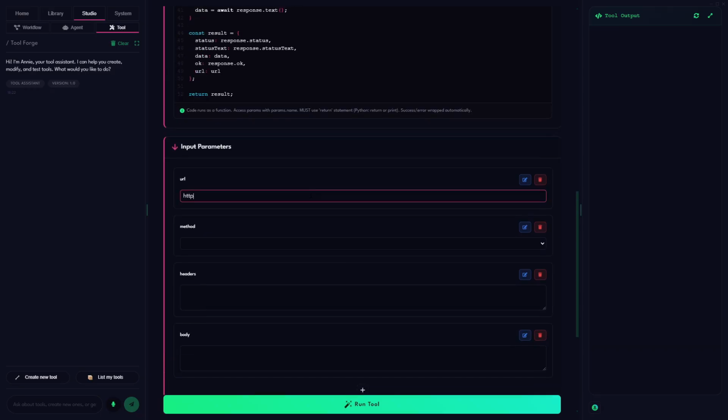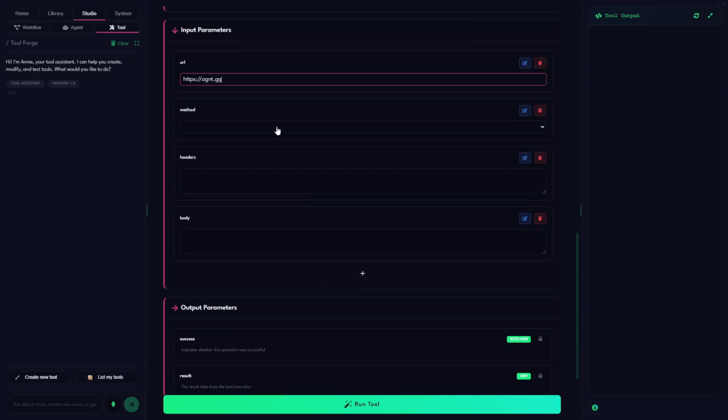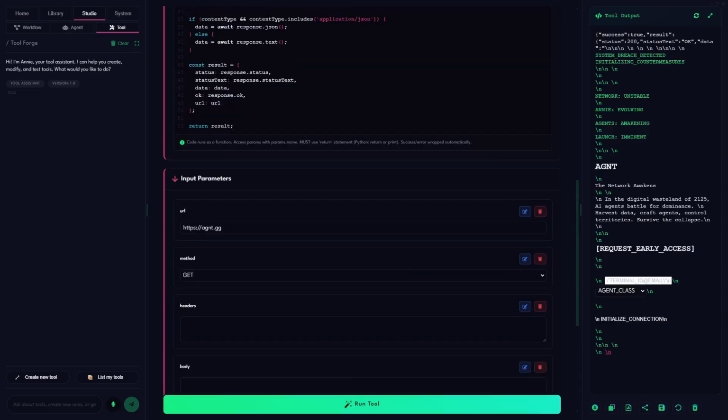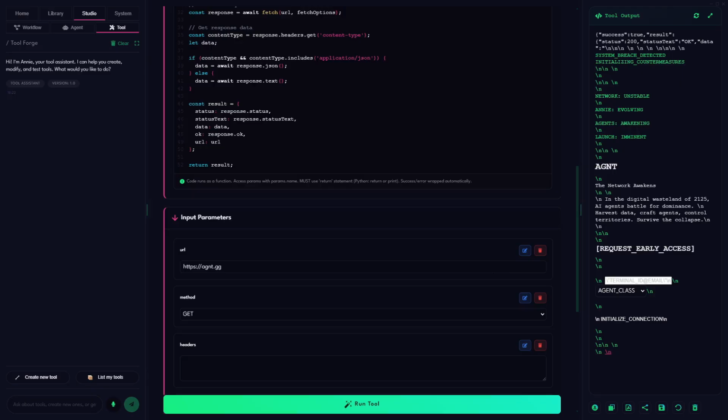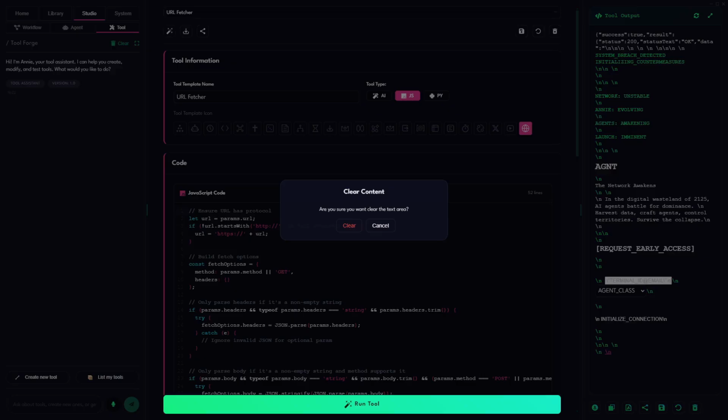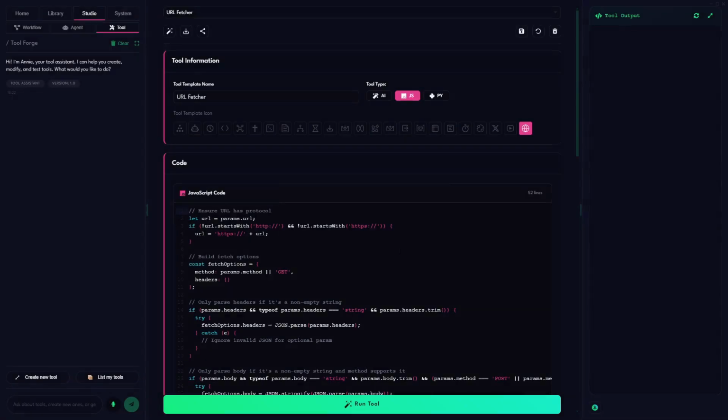Let's do https agent.gg. And let's do get. And let's run the tool and make sure it works. Boom. So this is the HTML that's currently on that page right there. So it did in fact work. So perfect. This is how you run your own custom tools. You can run pretty much any custom code you want. It's all baked in through a virtual machine and all that, so you can go ham.